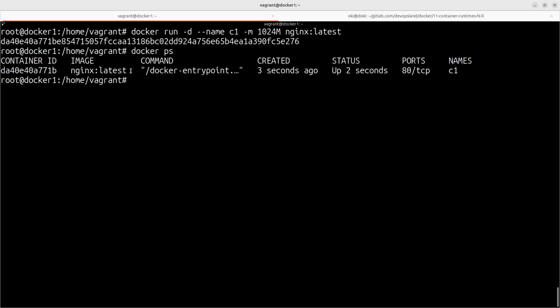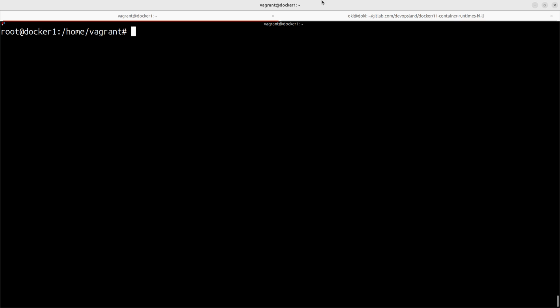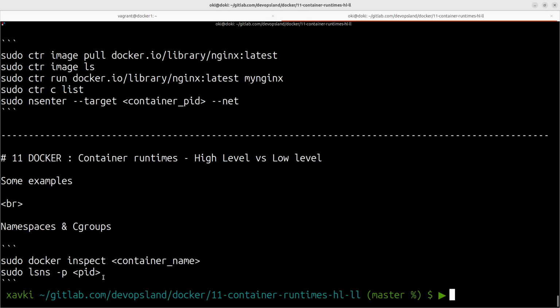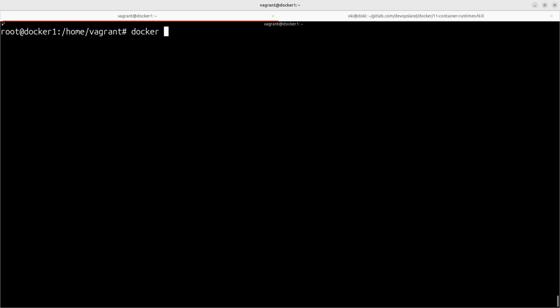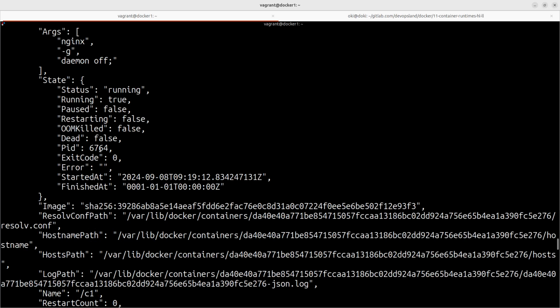Docker ps, we have our container, and now we want to check that we have a limit on our memory. So we can run the docker stats command. I don't know if we have already seen that. We have 1 gig of limit. Okay, this is correct. And now we can check that to create this container, we have some namespaces, and to do it, we can use the command lsns, for list namespaces, and the PID of our container. To check the PID, we can run docker inspect c1, and at the beginning of this output we have the PID of this specific container.